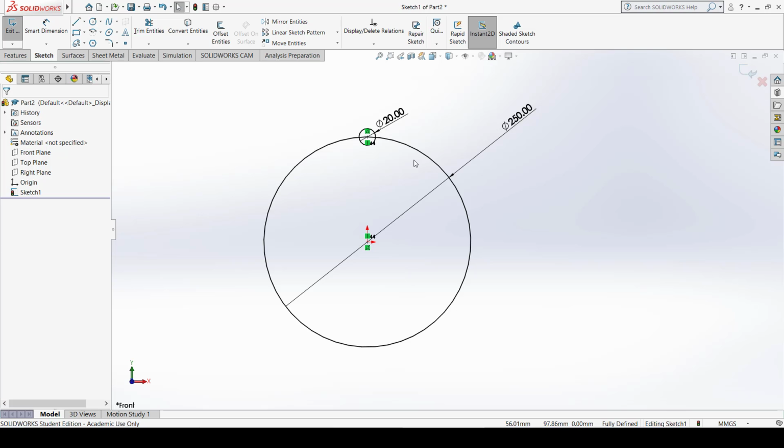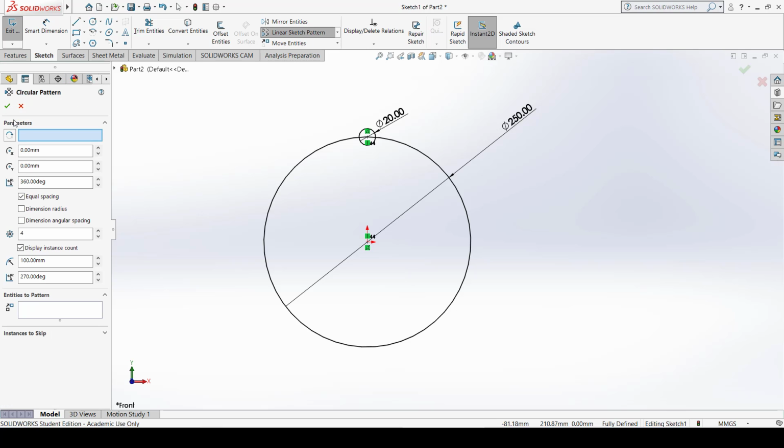I want this smaller circle to be patterned circularly along the circumference of the bigger circle. So I select the circular pattern option. First of all, you require the parameters. The first parameter is the entities to be patterned, which you have to select here. When you select, this box will appear blue in color. I want this small circle to be patterned. When I click this, you can automatically see an arrow which defines the center of the circle.